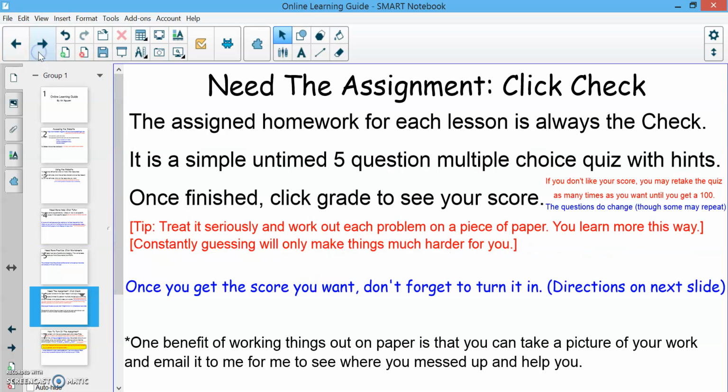All right. Last, if you need the assignment, you can click Check. The assigned homework for each lesson is always a check. It is a simple, untimed 5-question multiple-choice quiz with hints. Once you finish it, you can click Grade to see your score.